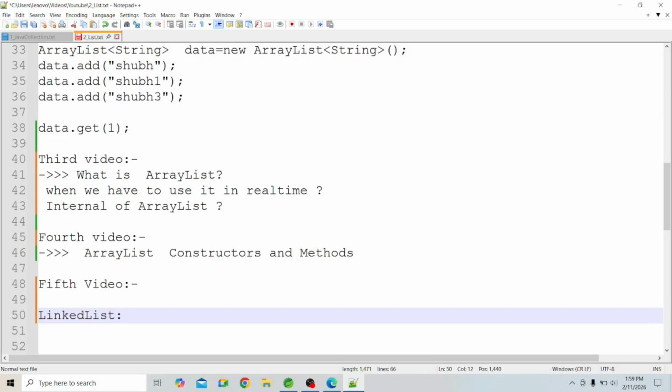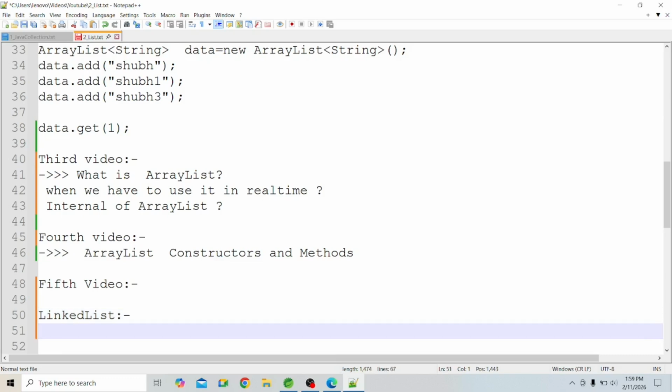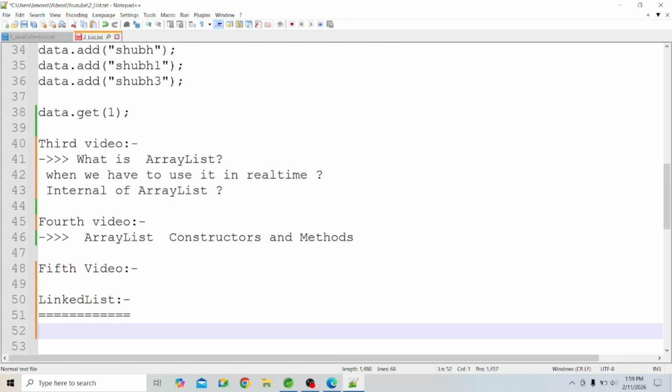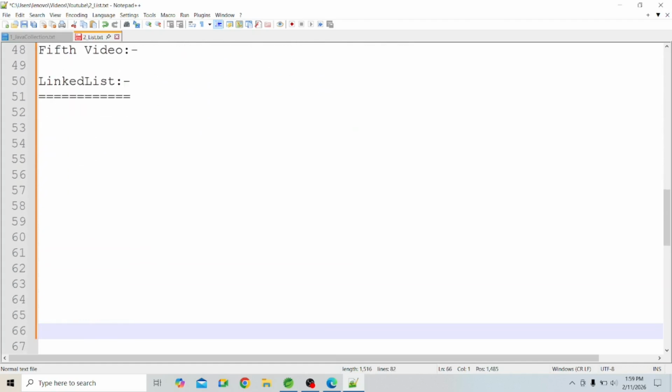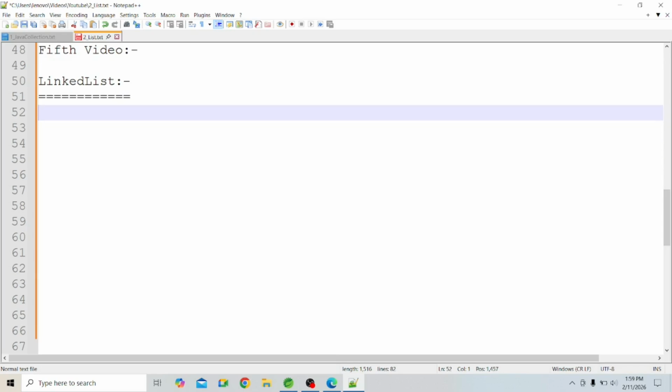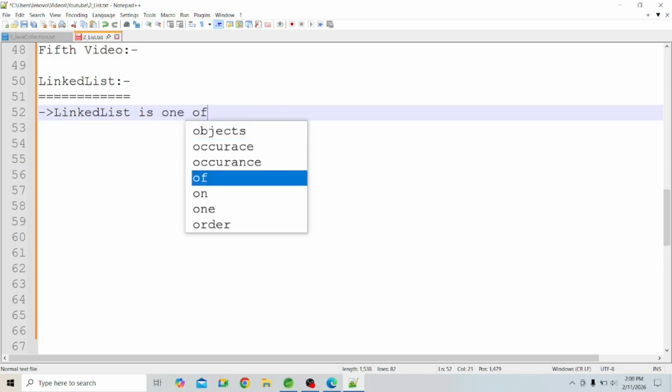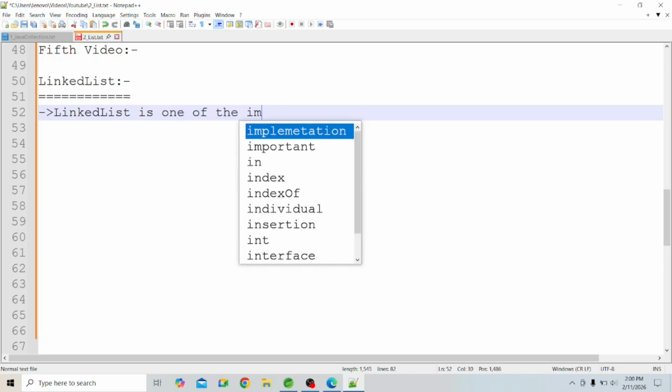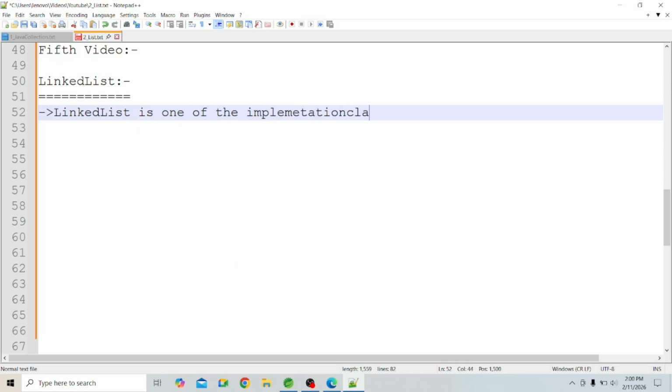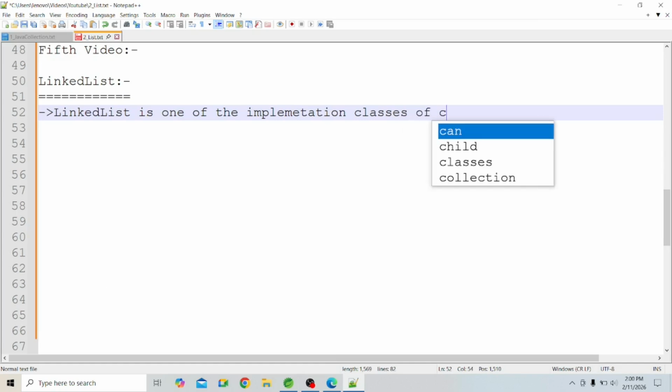So let's start. First of all, what is linked list? Linked list is one of the implementation classes of the collection interface. We can write here the point: linked list is one of the implementation classes of collection interface.